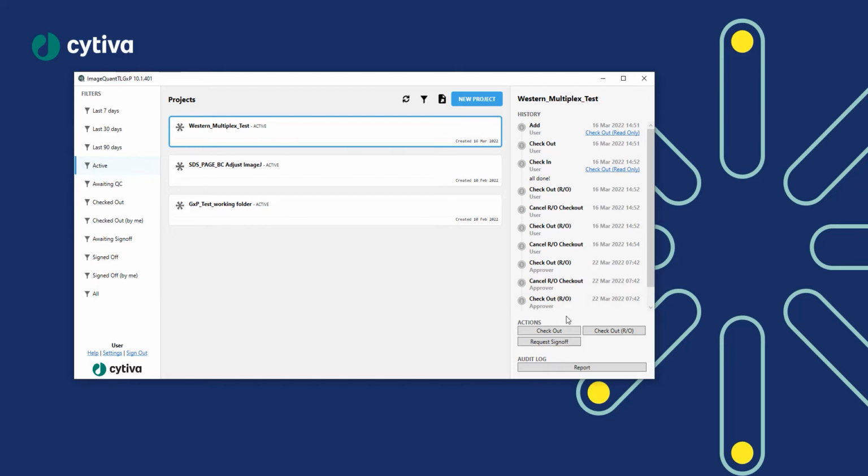So for example, a generic user can check out this project for analysis, they can check out a read-only version of that project, or they can request sign-off for somebody with approval permissions to come in and approve the project. Finally, below, we can generate a report that shows all of the activities that have been done with this specific project.